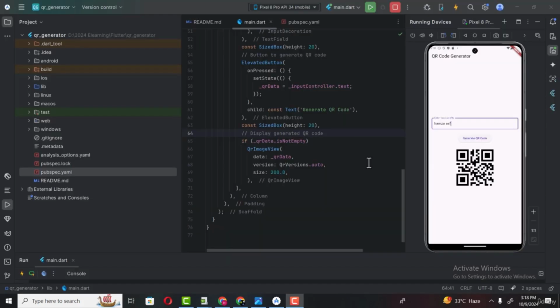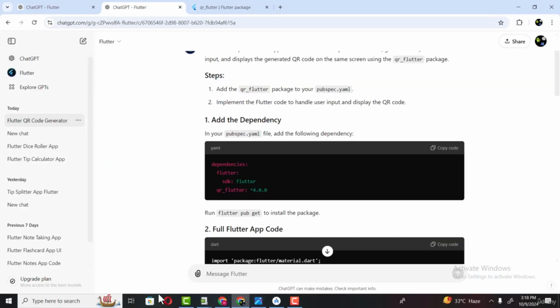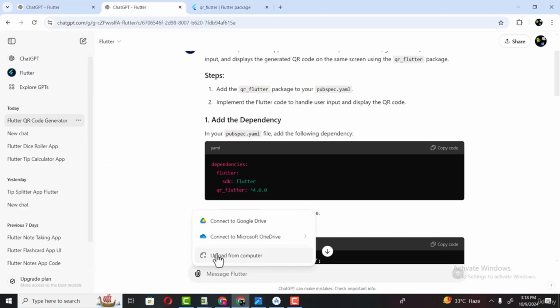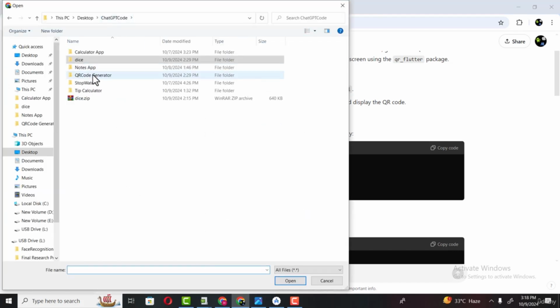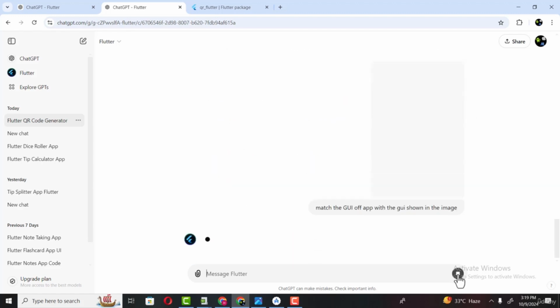Now after building our QR code generator, it's time to improve its GUI. So we are going to make our application look similar to this one. And for that purpose, we are again going to use ChatGPT. Here you can select the GUI design which you want to apply. Like we are going to select this image and you will be able to find it in the course resources. And after that you can say match the GUI of application with the GUI shown in the image. And after that let's simply send it.